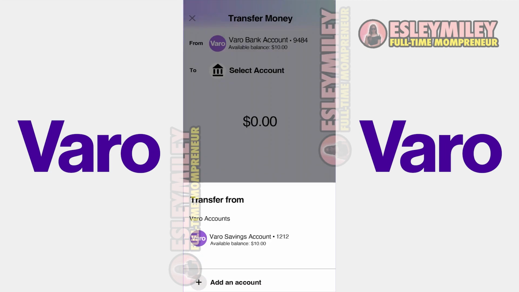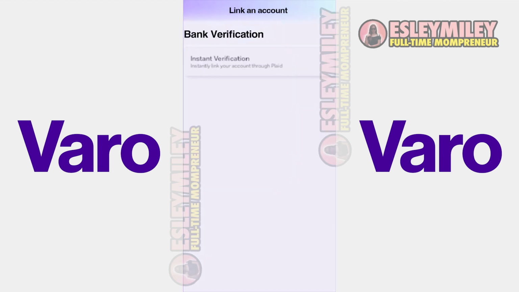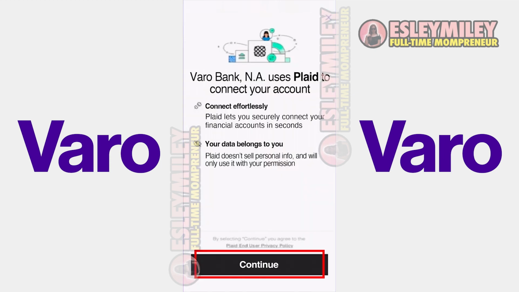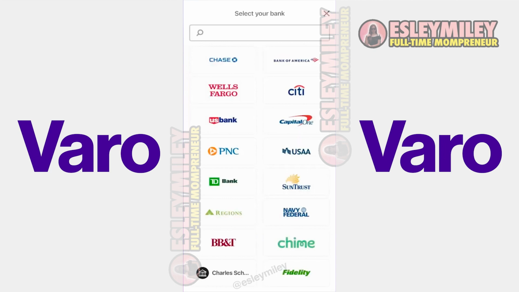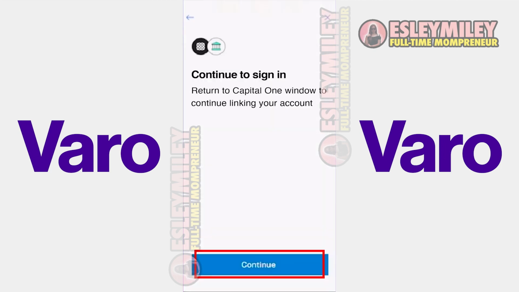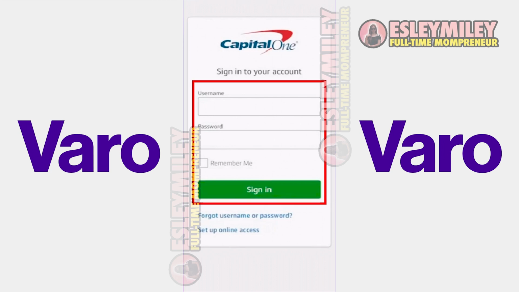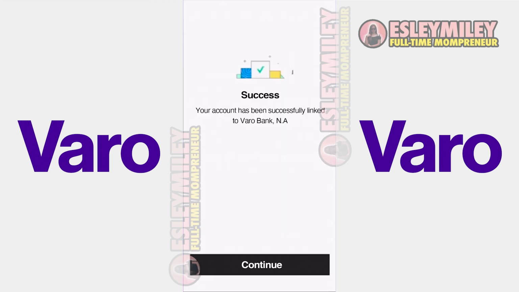If you intend to send it to another bank account not on file, click on add an account. This initiates a bank verification process through Plaid, ensuring instant verification. Then proceed by selecting the bank account you want to link. Click continue. Click again. Log into your old or alternative bank. After a brief loading period, click continue.